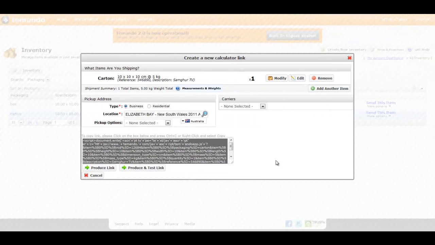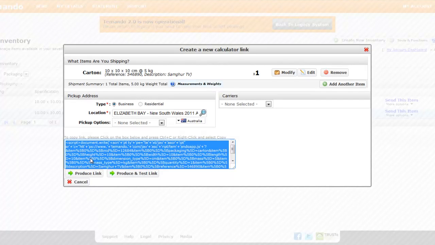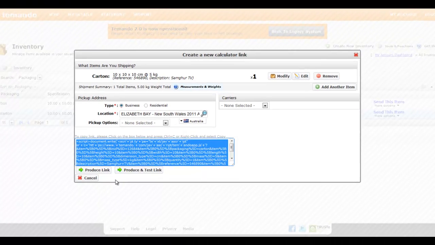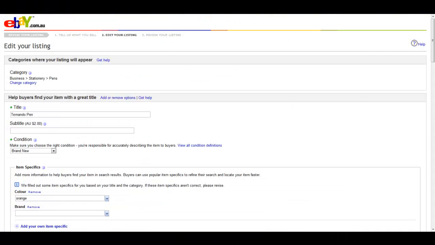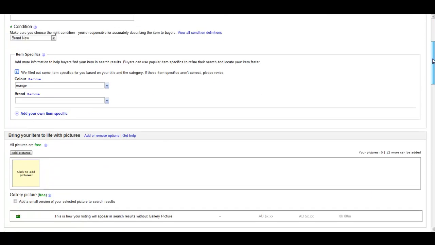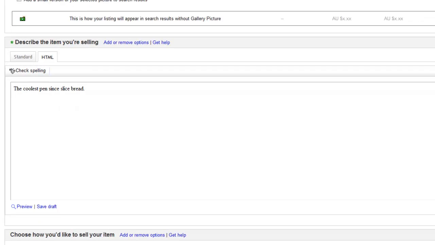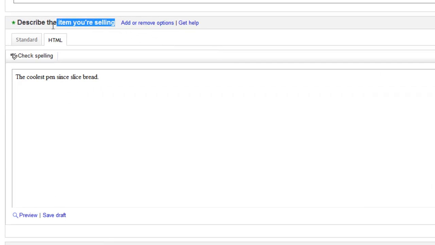Inserting a calculator into an eBay listing. Once you've produced the calculator link, copy the link. Go to your eBay account. In this instance, we are editing an existing listing. The calculator link is inserted in the Describe What You're Selling section.